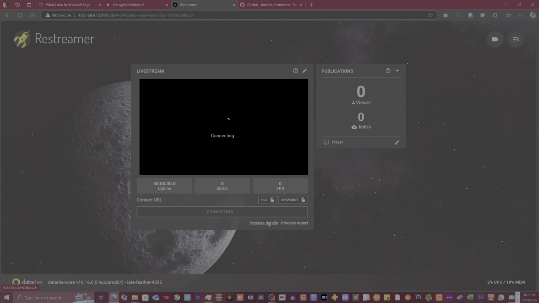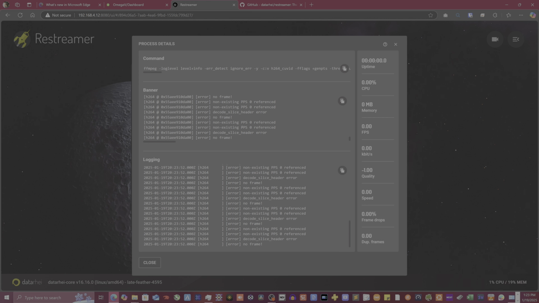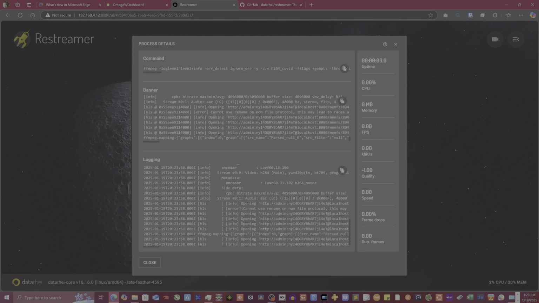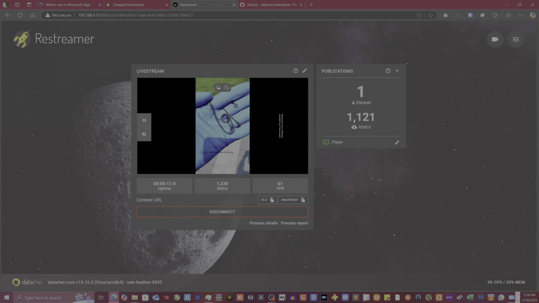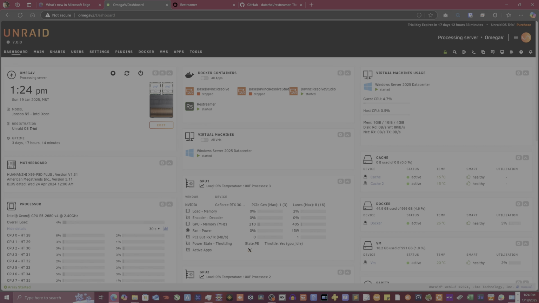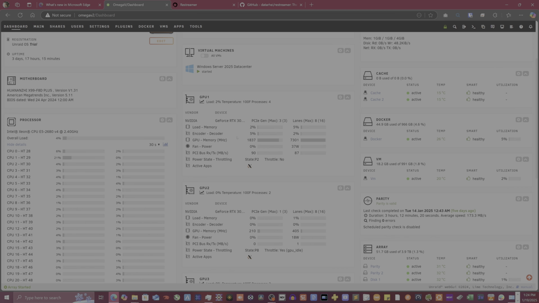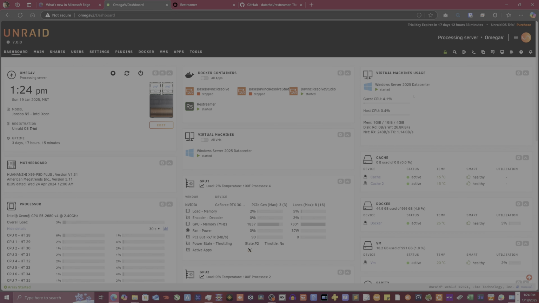I'm going to connect. Check process details, right? Because if you start seeing errors, that means there's a problem. And as you can see, we were originally seeing a lot of errors, but now it's working. It looks like it's working just fine. So I'll go here and I do see it working just fine. Now I'm going to come over here and I do see some activity on my Nvidia GPU. That's the first way.